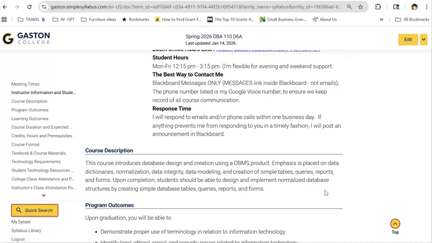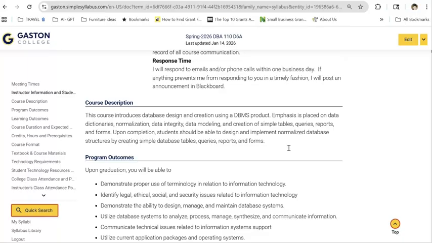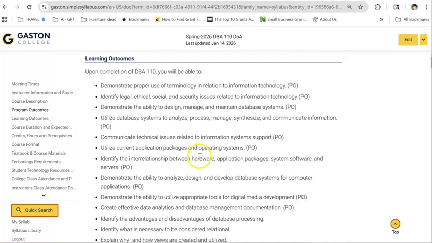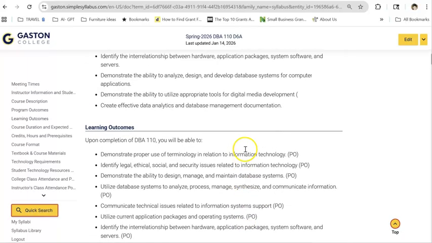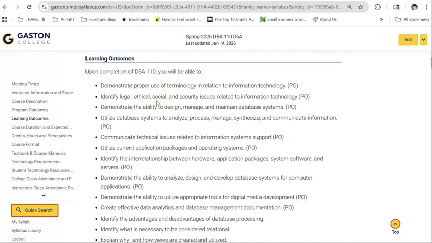And here, when we talk about databases, the emphasis is going to be placed on the data dictionary. We're going to be using Microsoft Access to achieve the task of data integrity, data modeling, and creating simple databases. Our program outcomes for the overall program are here, and our learning outcomes within the course are here, and then they show you how they relate to the primary outcomes.